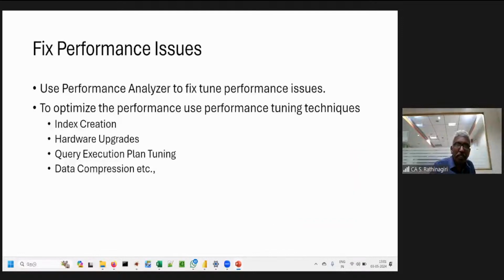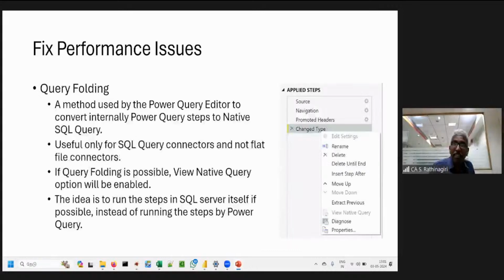Sometimes the query will be very slow. In that case, we need index creation, and the hardware may need to be upgraded. So 16 GB RAM may not be that great when you have more data. Then we need some 30 GB RAM, and multiple threading may be possible. All these things can be checked using the performance analyzer.